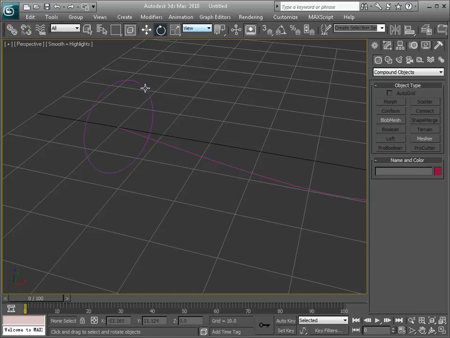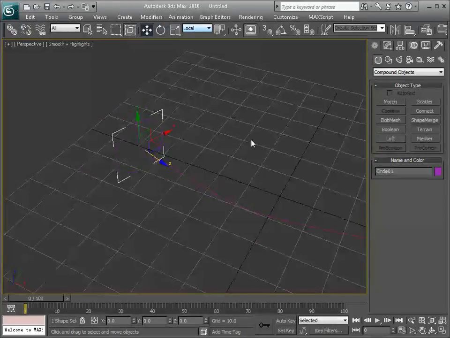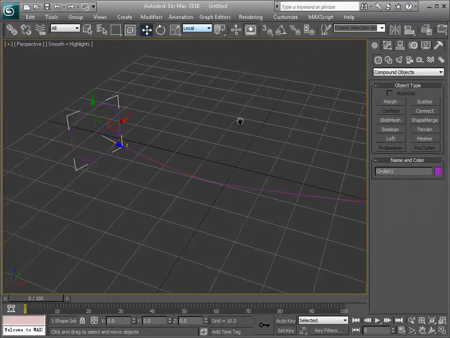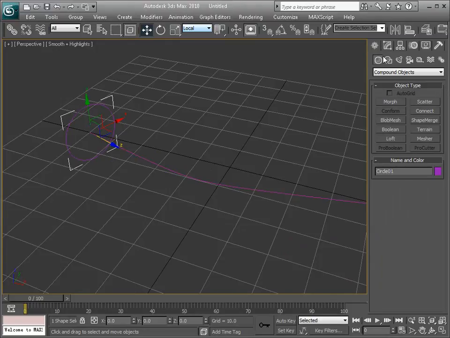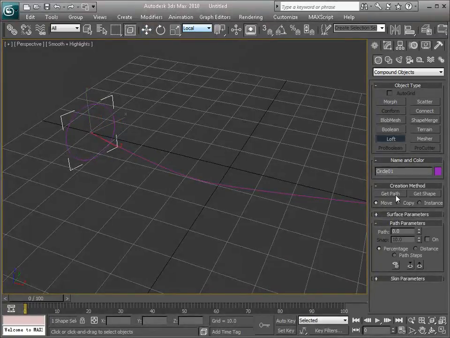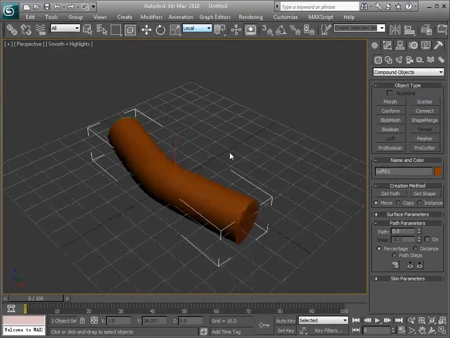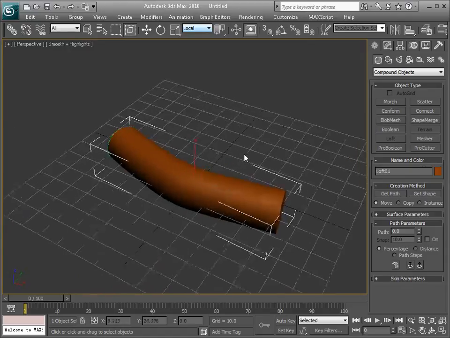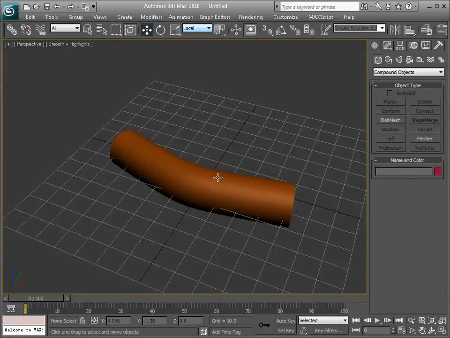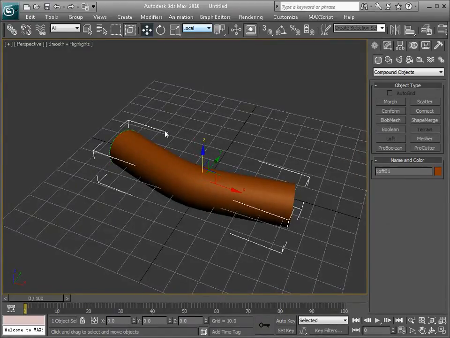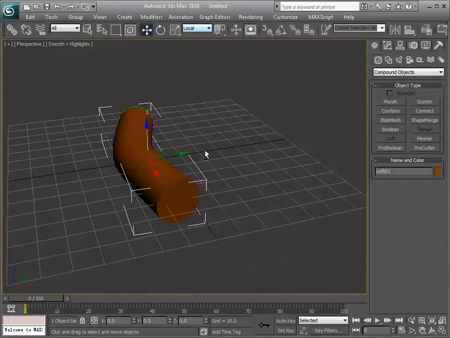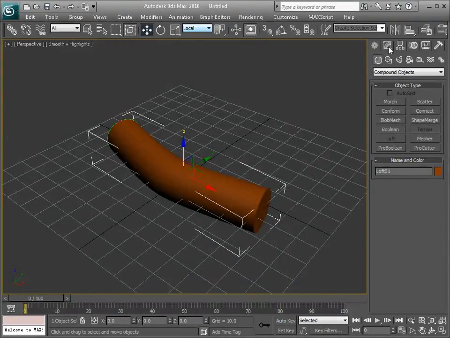Now we click on loft once again, by selecting the shape first and then loft, and then click get path and then click the line, and there you have it. It's not looking like a banana, but the final thing you need to do is to deform it. We can deform this loft by clicking on the modifier panel.